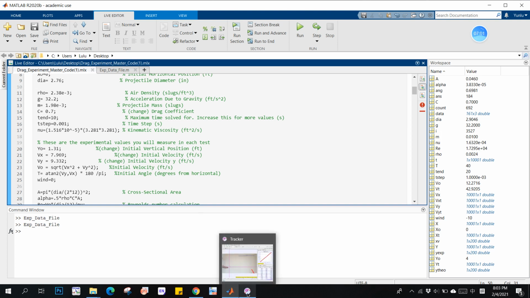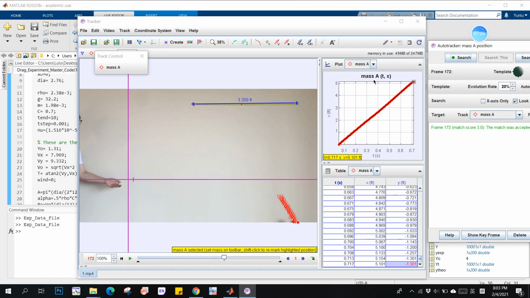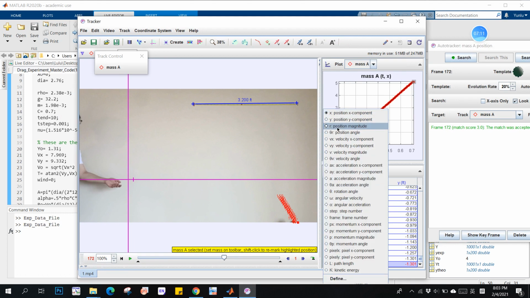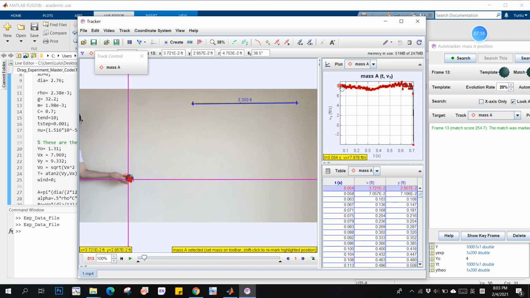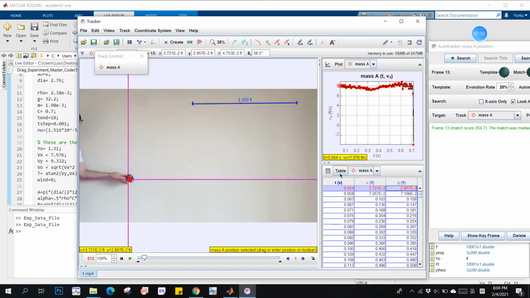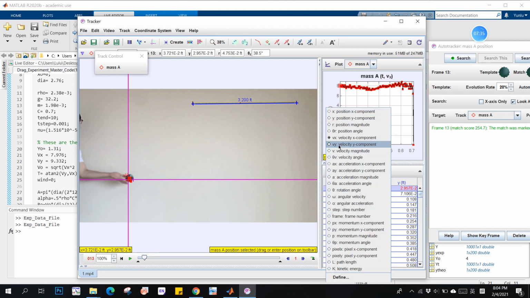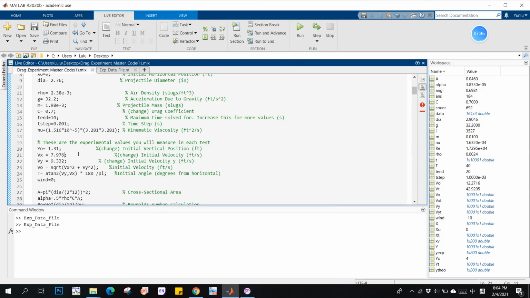So we go back to the tracker software to find what we want. We can change the y-axis to velocity x component and find the start point. Things right here, which is 7.976. And we change the y-axis to Vy, and also find the start point. The initial velocity along y direction should be 9.51. Sorry, 9.51.